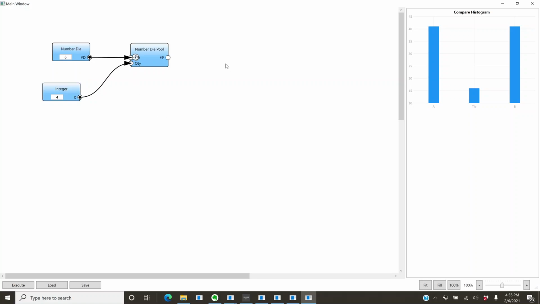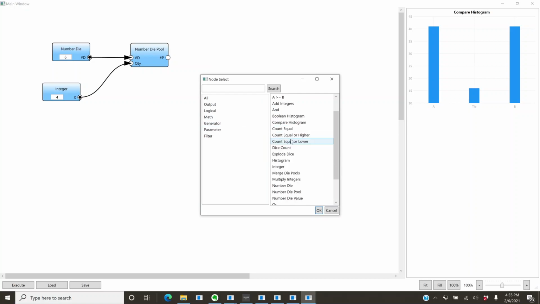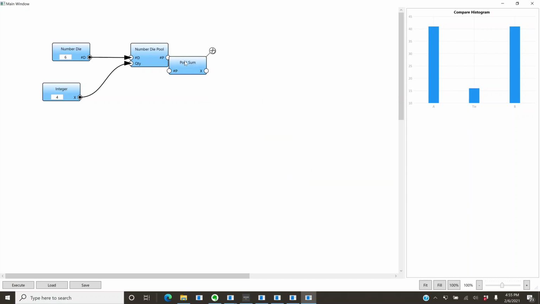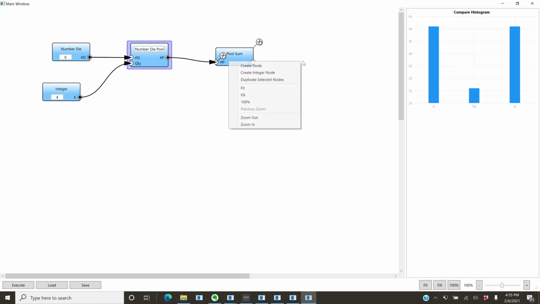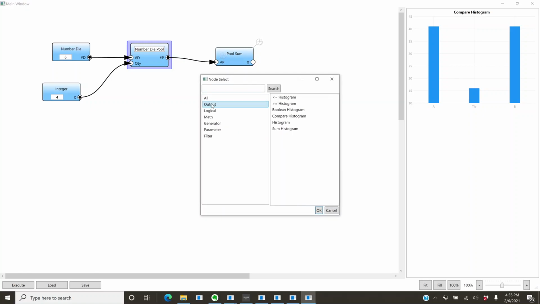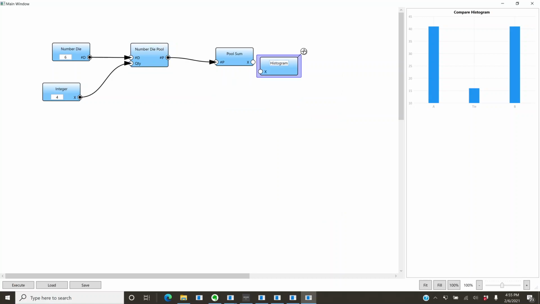Okay, we'll put that there. And then this is a pool that comes out. And let's say I want to add those together. So we create a pool sum. I'm going to add together all the dice in the pool, and then I want to plot that. So that's a basic histogram plot.